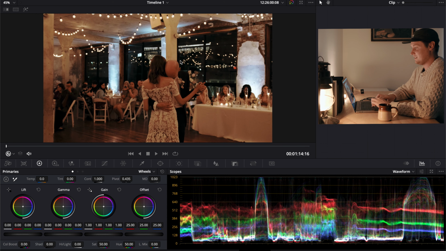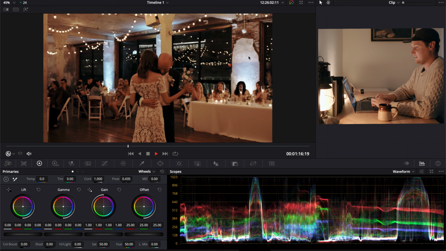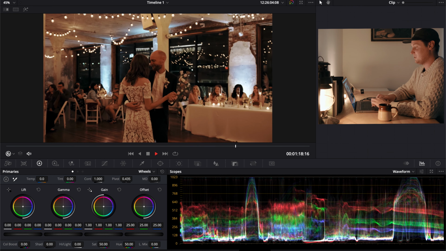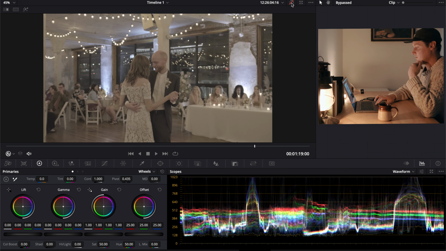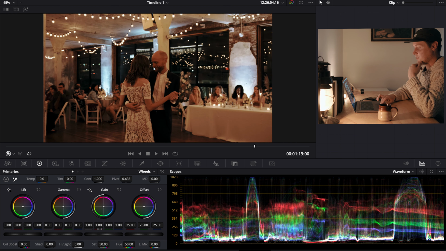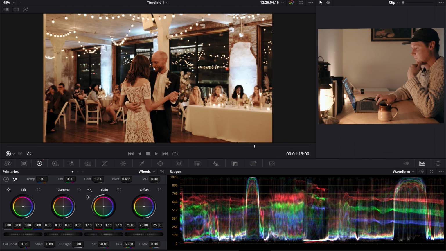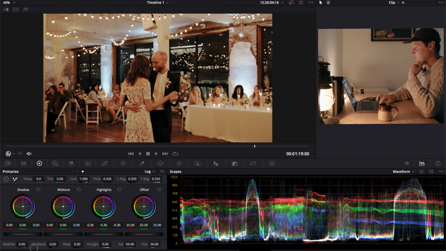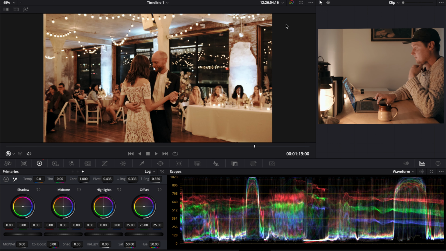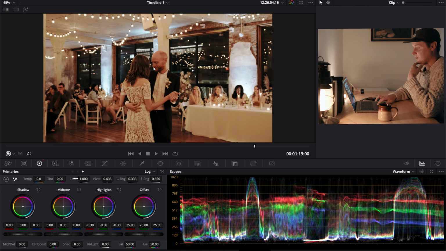This is their dance. Very orange, very warm, and as you can tell, actually, it's pretty dark. So this is before, this is after. If I just lift my gain and bring down my highlights inside of the log wheels, your wall here is not completely blowing out. Though it doesn't look terrible, I'll bring it down, and already you're most of the way there.